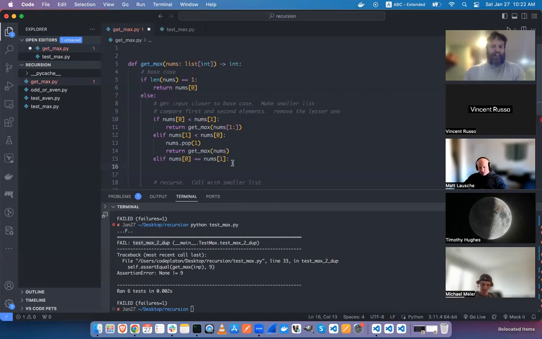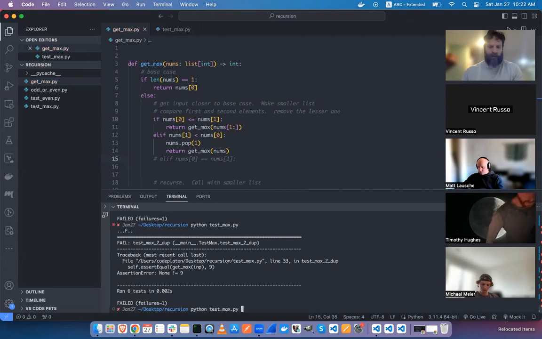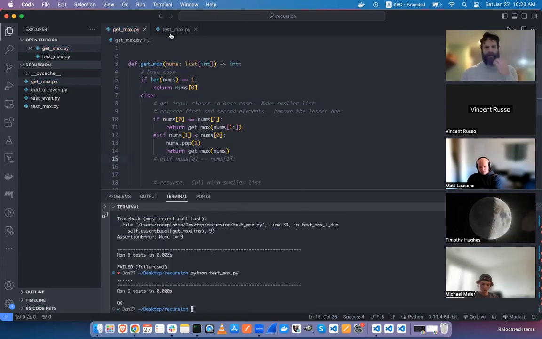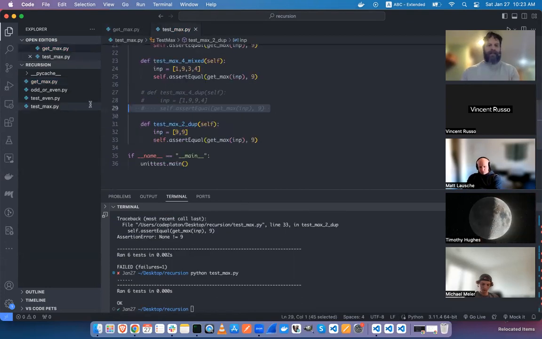So we could definitely add a third conditional here and handle the equals, and then we could just make an arbitrary decision about removing the first or second element, or we could maybe do something that's less than or equal. Forget which order. So let's try it like this. So either way should work. So that passes. Let's add the other one back in.